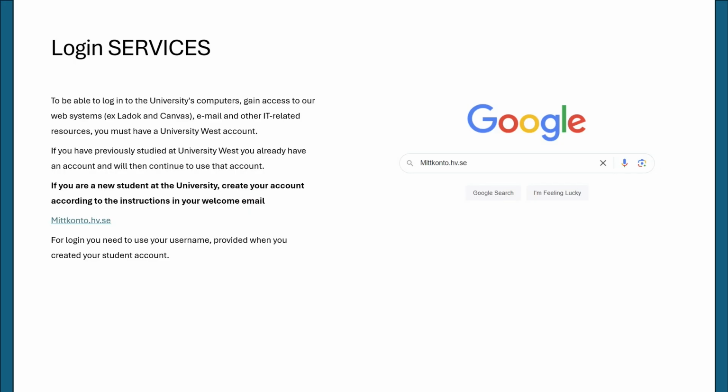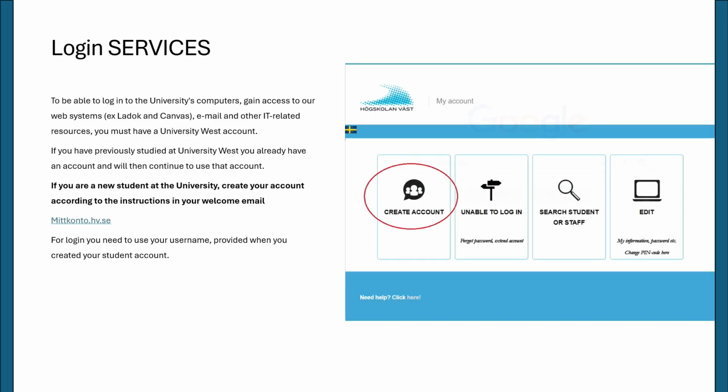To be able to log into our computers at campus and our IT services, you need to have an account, a University West account. Maybe all of you have got a welcome mail, and there you can see how to create your account. To create your account, you need to log in at mitkonto.hv.se.